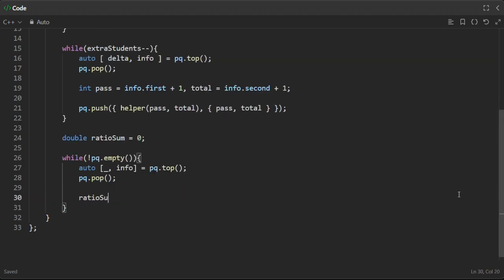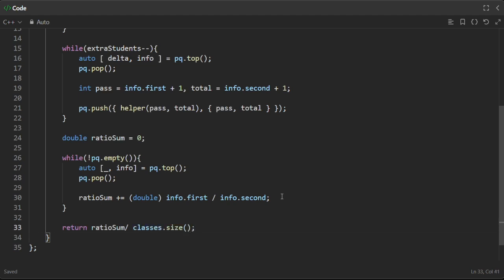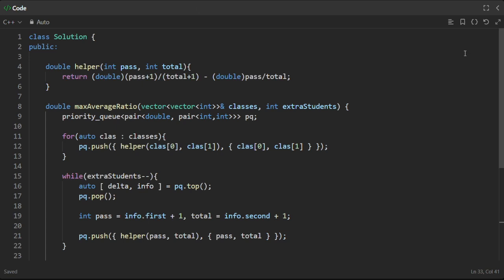So in the ratioSum, what are we going to add? Passing students divided by total number of students, right? So it will be info.first divided by info.second, right? Now at the end we can simply return ratioSum divided by the number of classes, which will be classes.size, right? So let's run this code.